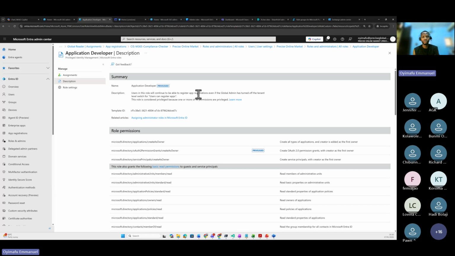So if you turn off users can create application in Entra ID, what it means is that you now employ somebody. Since you have turned it off for users and you want that person to be able to create applications, you give the person this role so that even if this switch is turned off, the person will be able to register applications in Entra. So your question, these are the permissions that the person can do.